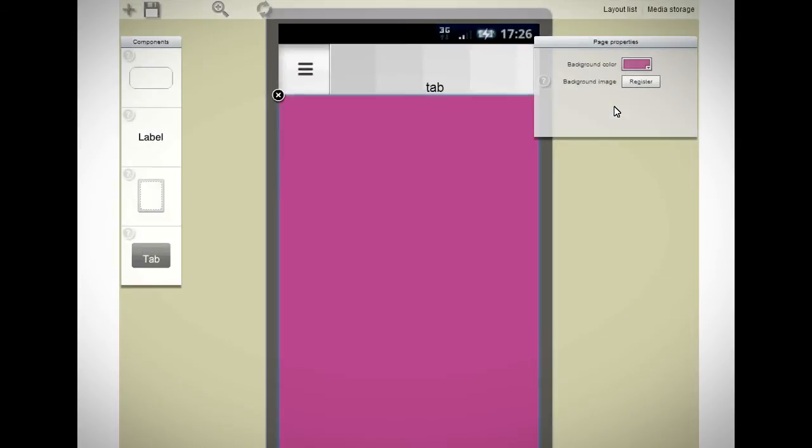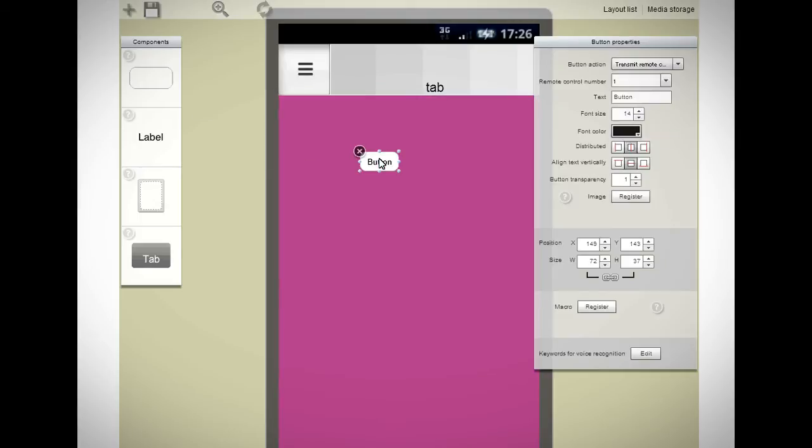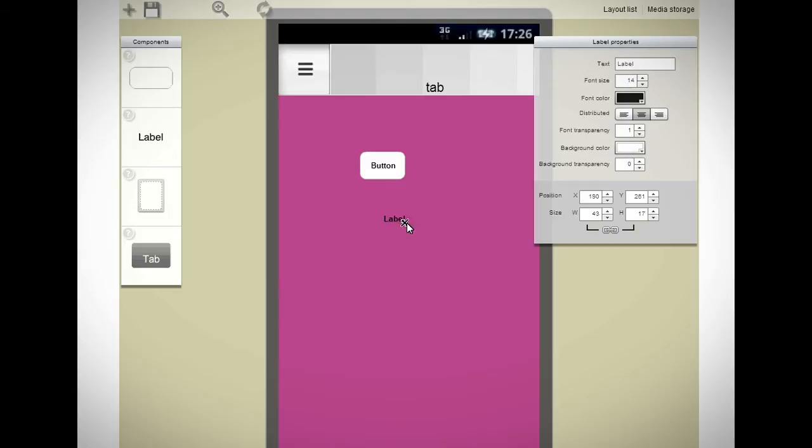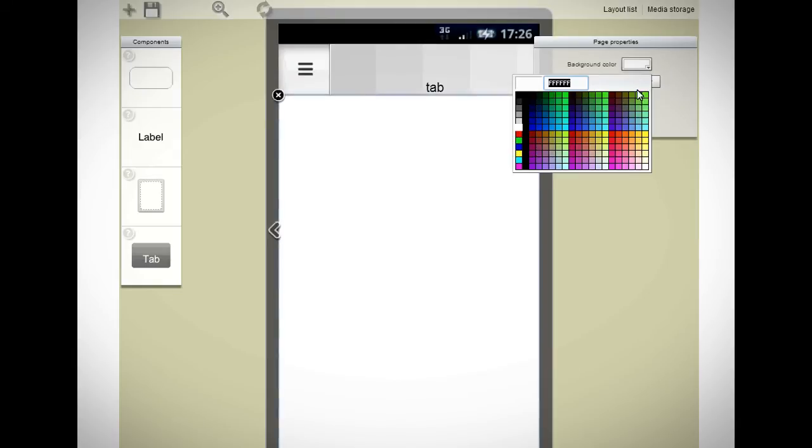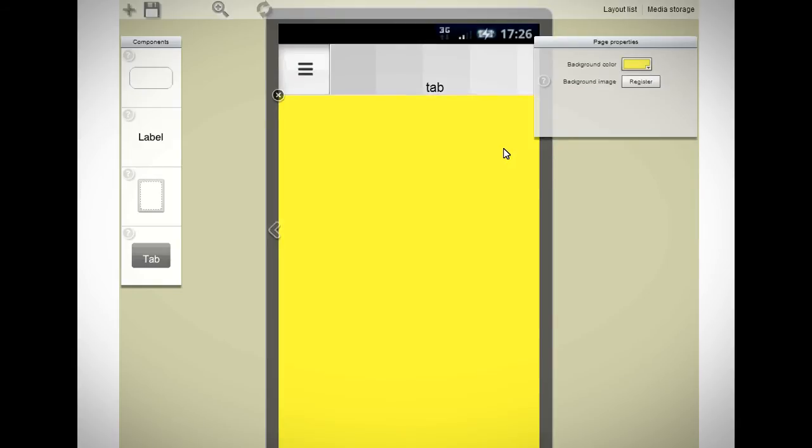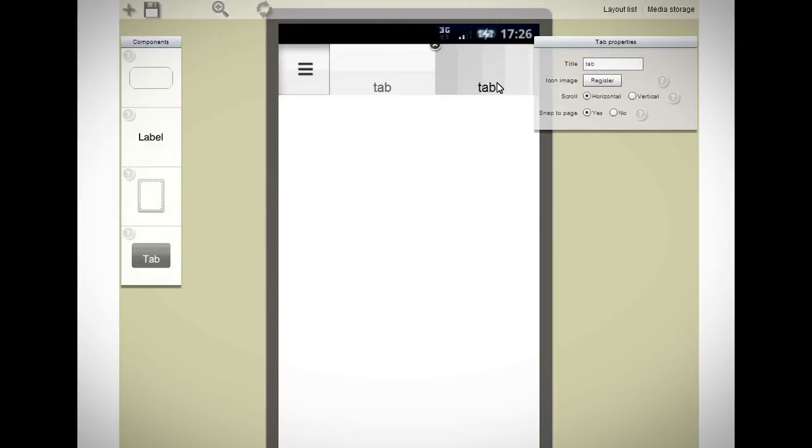In the Components window, there are 4 components. The top one is a button. If you drag and drop a button, you will create a button on the page. The next one is a label, which is used to create text on the page. The third one is a page. It adds more pages to the current tab. The last one is a tab. Dragging and dropping a tab onto the tab area will add a tab on the layout.